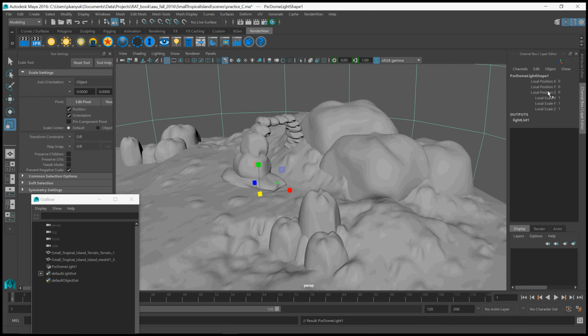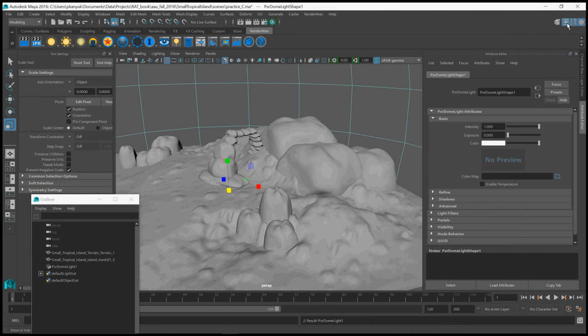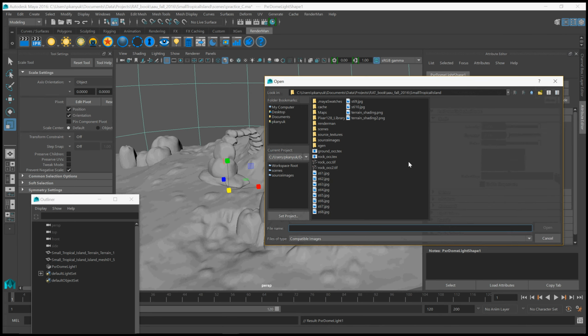Let's go to the attribute editor, one of these icons. Great, there. So we're going to load a color map. I just so happen to have copied over desert.env, which actually comes with RenderMan for Maya.